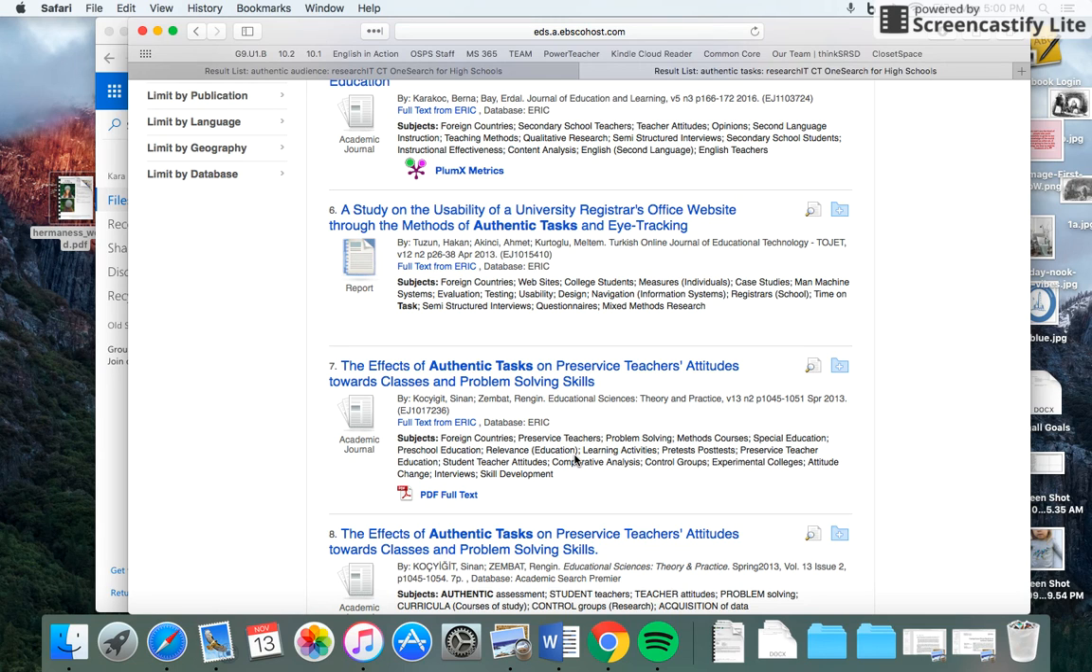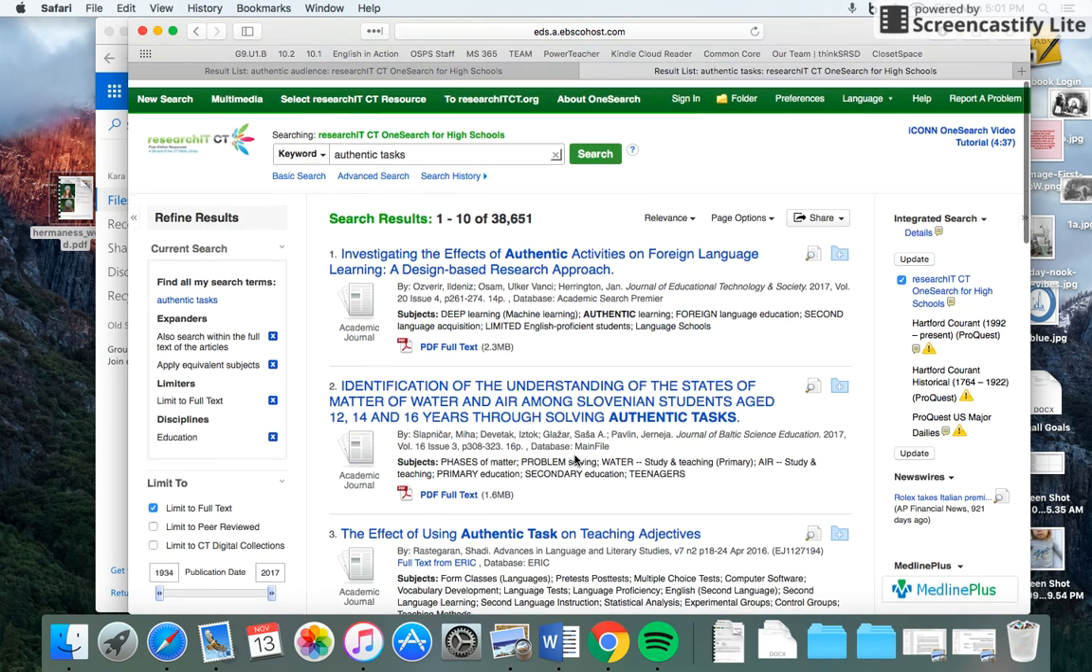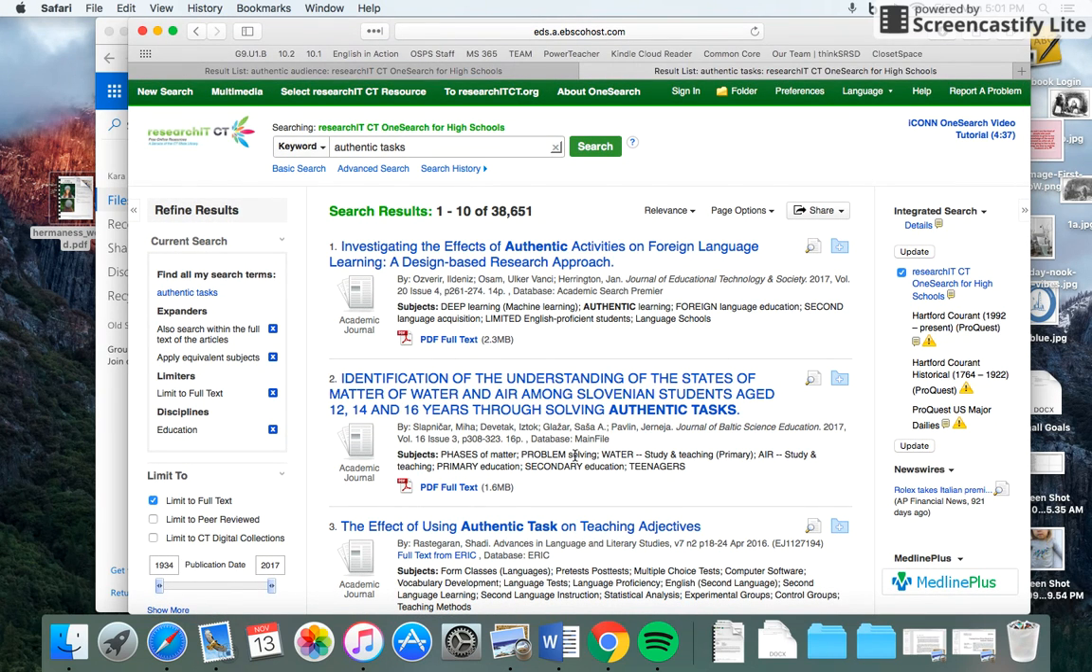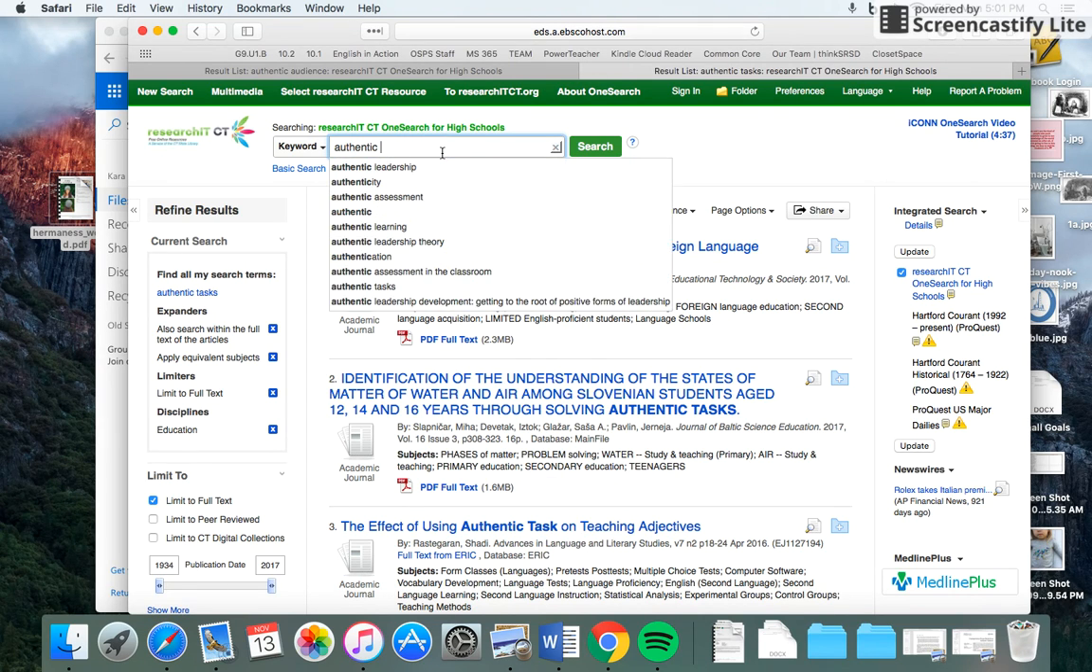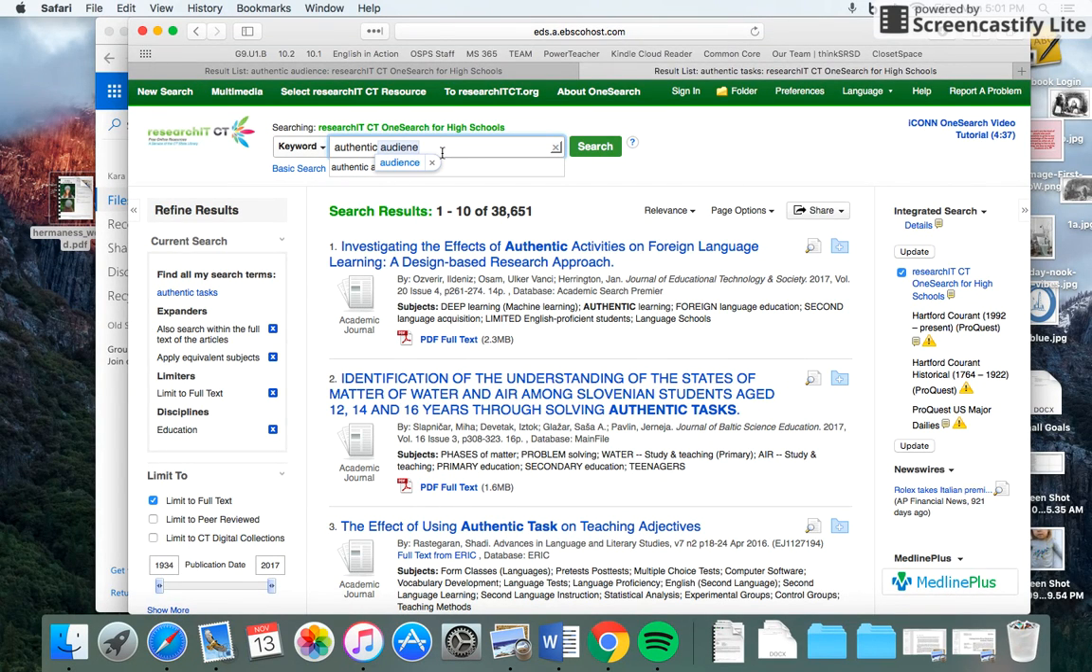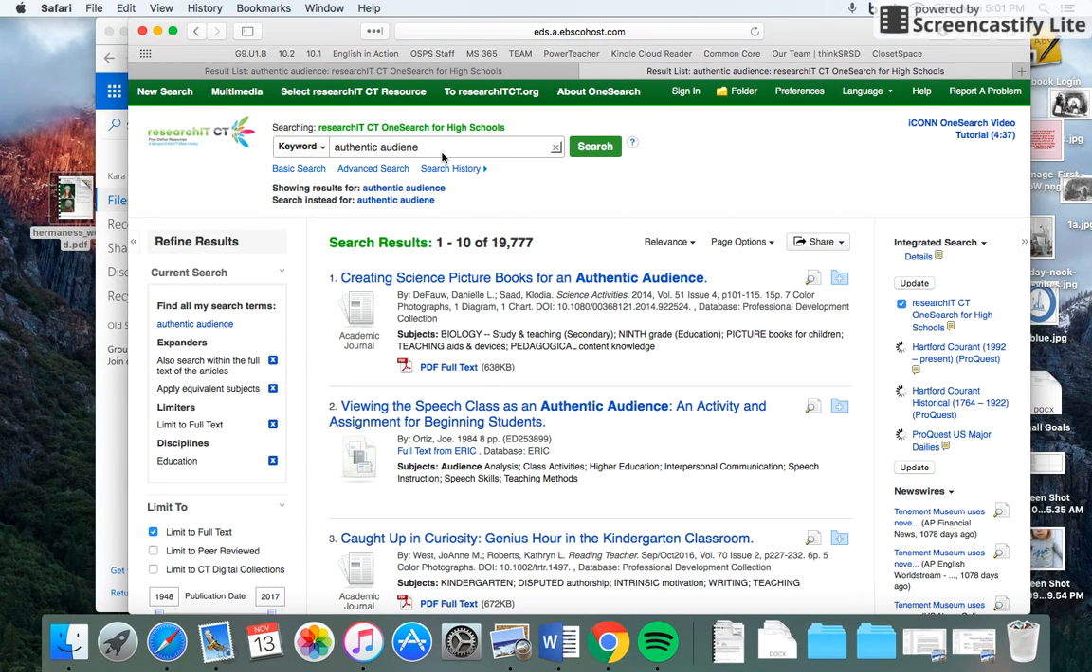Before I freak out, before I write in my journal, this is not going well, or you can write that in your journal if you just need to get it off your chest, I'm going to just try searching another phrase. So authentic tasks is just not doing it. But another term that I read in my preliminary research was authentic audience. So I'm going to give that a try and see if that's any better.